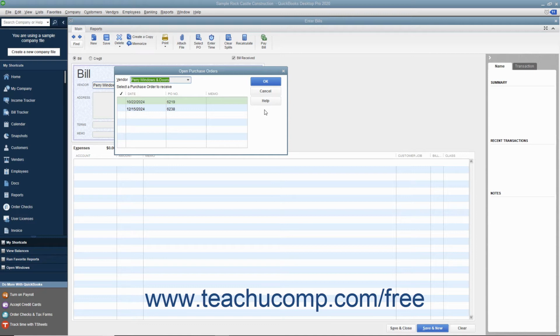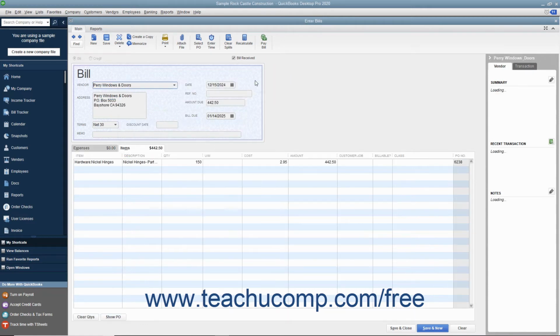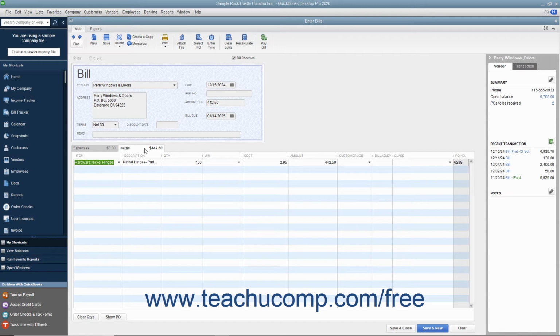Click to place a check mark into the leftmost column of the row that contains the purchase order for the inventory you received. Then click the OK button to return to the Enter Bills window. The items from the selected purchase order will then appear on the Items tab at the bottom of the Enter Bills window. Ensure that the quantities that you ordered are correctly shown. If not, you can change the quantities shown if needed.